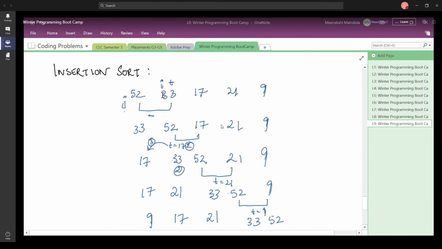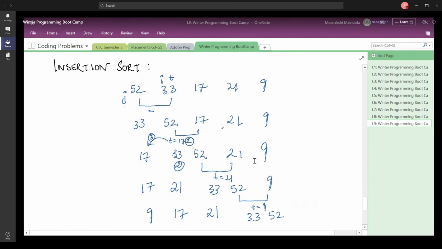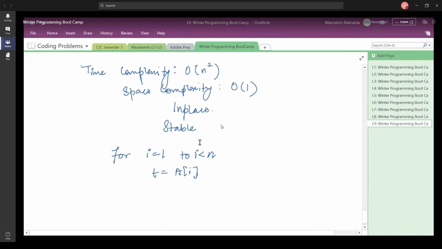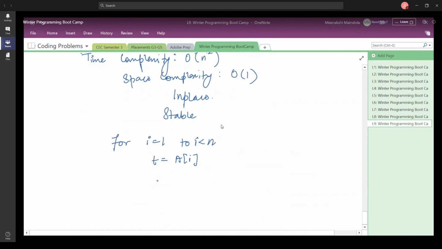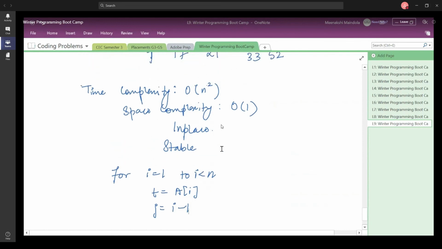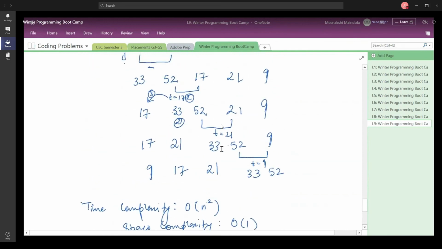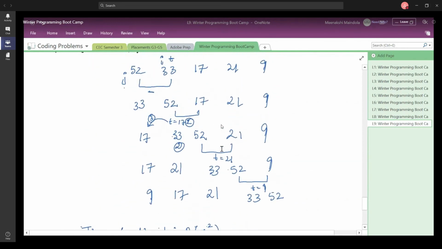We store the value of a of I, which is 33. And now j is going to always be at a position which is I minus 1, right? For every case, every two elements that you compare, j is going to be at the previous position. So you say that j is going to be at I minus 1's position, right?